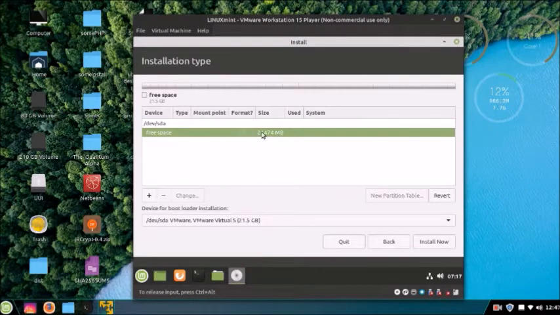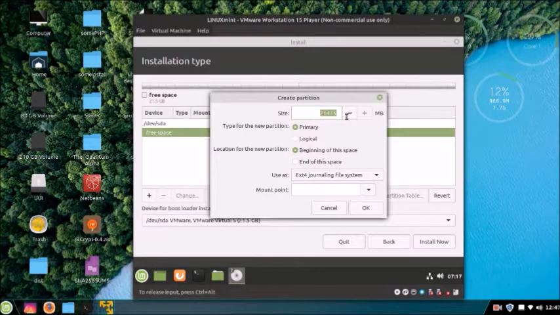Okay, so we have free space amounting to this size. The first thing that I'll be doing is creating the root directory. The root directory is basically where all the system files and applications that you download will be stored. So maybe you should ensure that it has a little more space. So I'm just going to give it about 10 GBs.